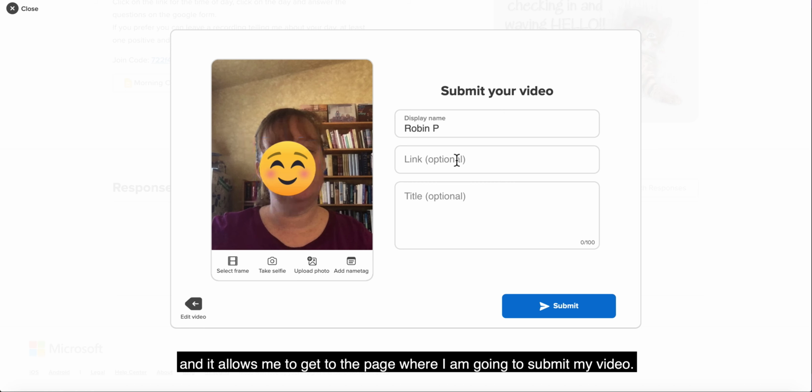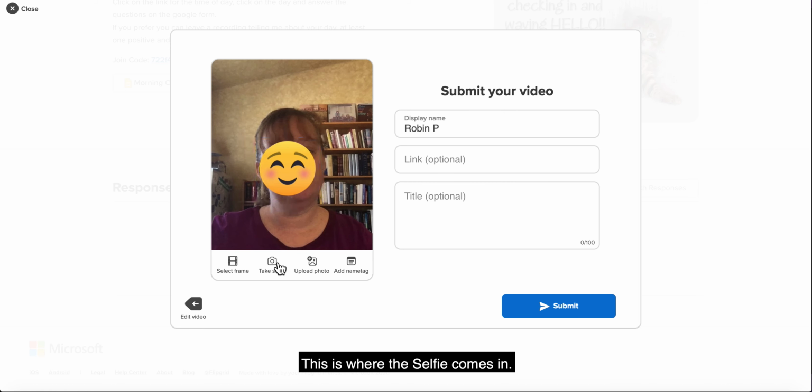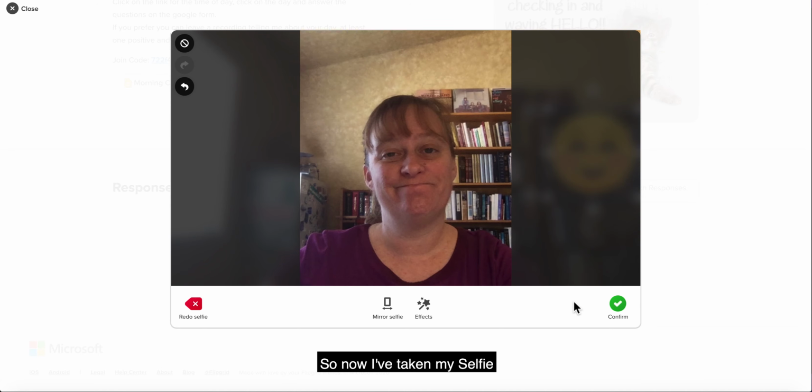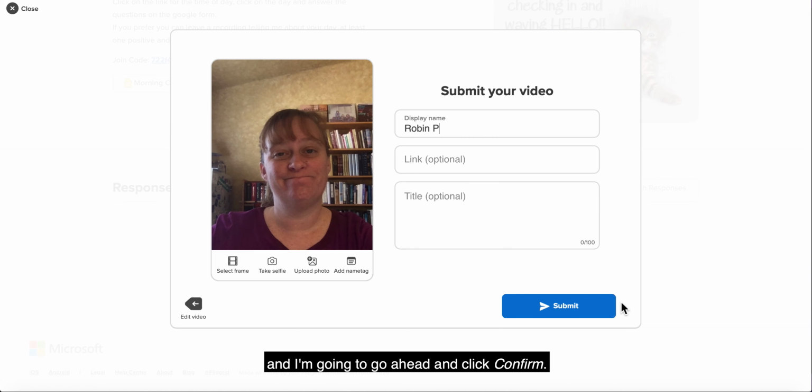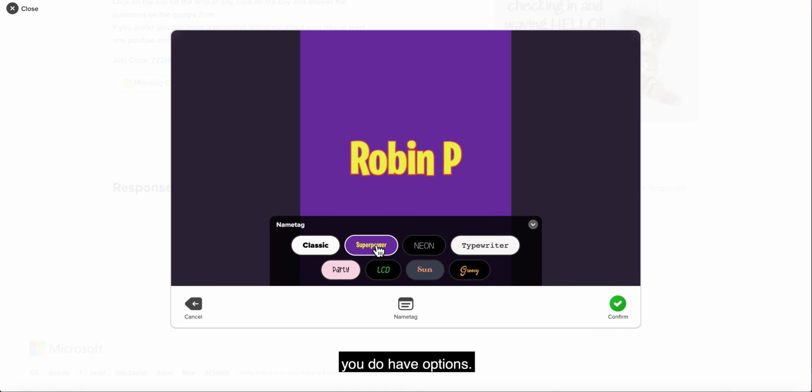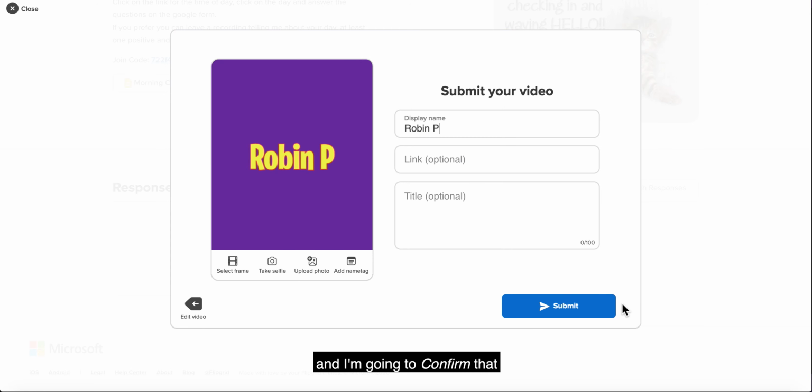And it allows me to get to the page where I'm going to submit my video. This is where the selfie comes in. I could take a selfie. So now I've taken my selfie and I'm going to go ahead and click confirm along with my display name. I could add a link in, like I said before, to a Google Doc if I needed to. And I could also put in a title if I wanted to. You can add a name tag. You do have options, and I'm going to confirm that. I could just put a name tag in there and have my name on there as an option as well. And then I'm going to click submit.